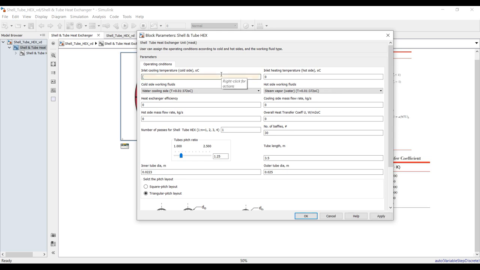Let's go for a cooling side temperature. Let it be varying, let's enter specific values: 20 degrees Celsius, 25, 30, 35, 40. Enough, five values. And for the heating side, suppose it's just one parameter. For effectiveness, suppose I have 0.75. Mass flow rate: if you enter this as five values, you have to enter this as five values. Let's begin with five. And for this one, 11.